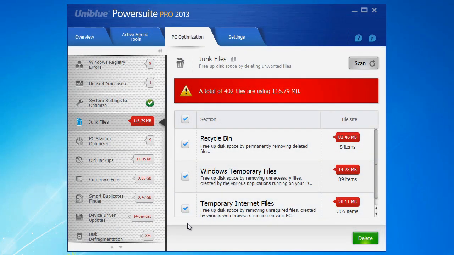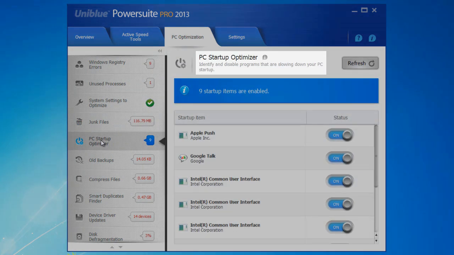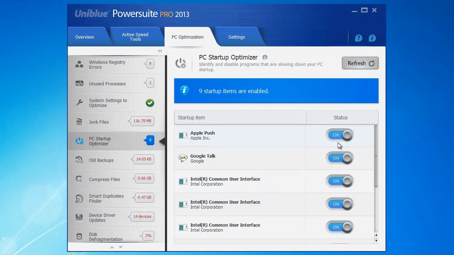Junk files is next, and it has these three subcategories here. These are files taking up space in your recycle bin, your Windows temporary files, and your temporary internet files. These files are unnecessary, and if they are allowed to accumulate, they can take up quite a bit of space on your PC. PC Startup Optimizer is a very useful tool. It lets you know which items start up automatically when you switch your computer on. You can disable these items from the list here on the right to decrease your startup time.